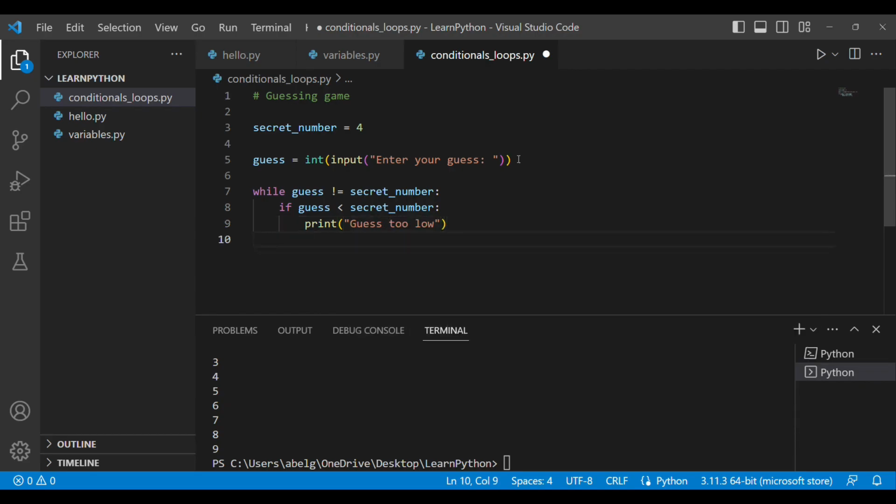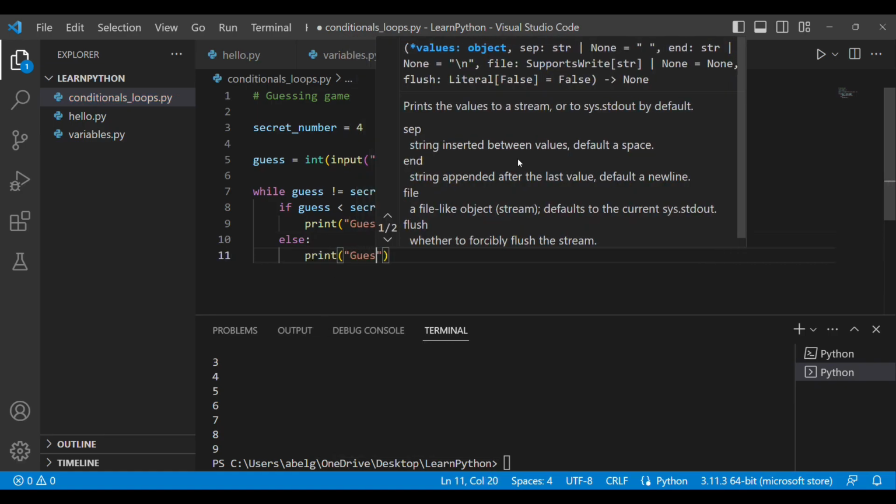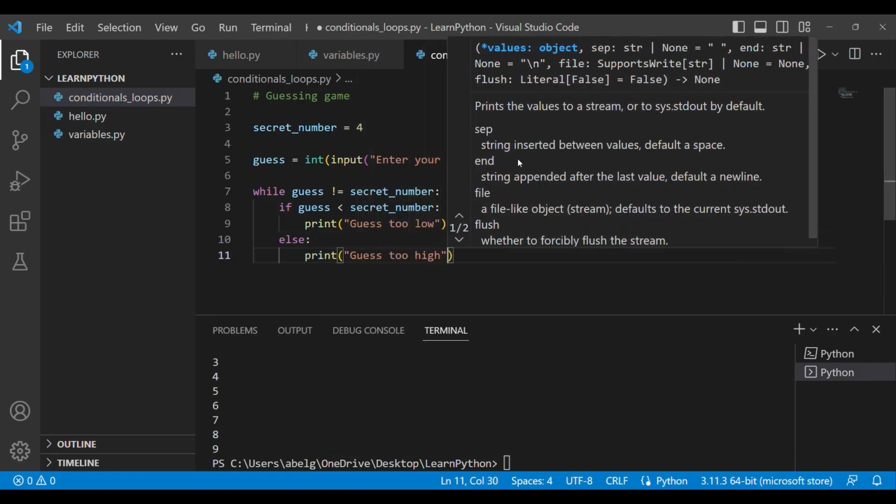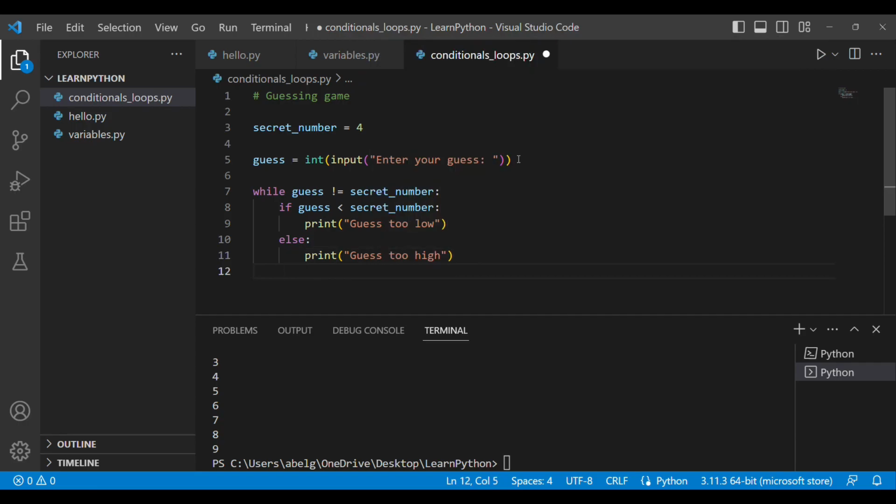Else, that means if their guess is greater than our secret number, we are going to use the else statement for that. We're going to print out guess is too high. So this is going to tell them whether their guess is too low or too high.